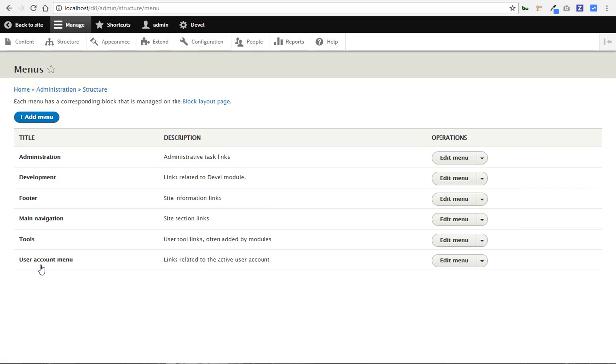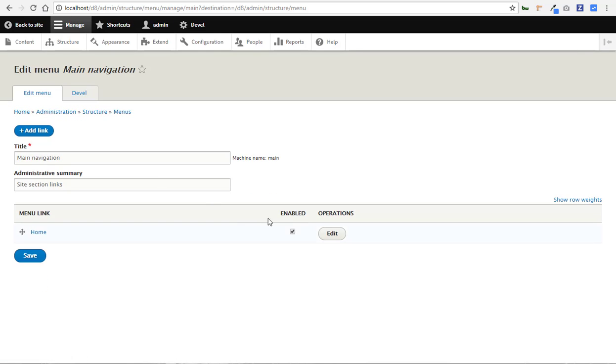and right here we have, looks like, 6 menus. What we're looking for is this main navigation one right here. So when we go here, let's look at what other options we have. We can add a link directly into the menu. We can edit the menu itself. And apparently we have Devel on, which is another video entirely.